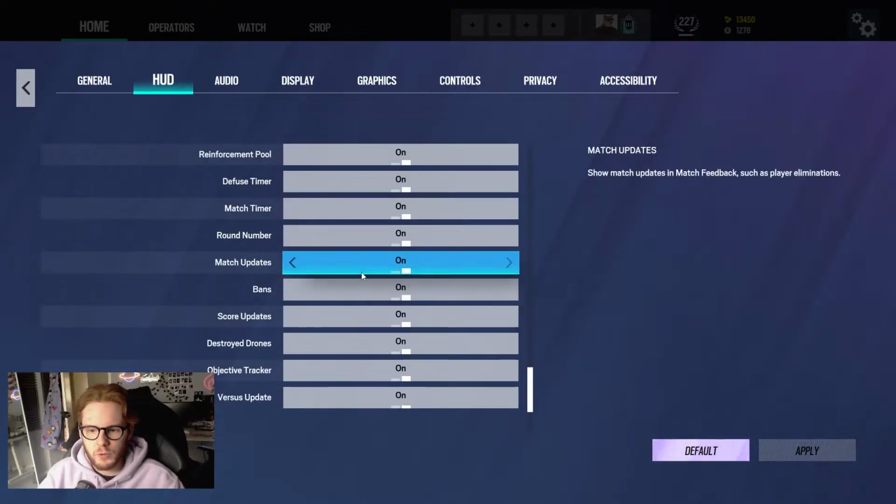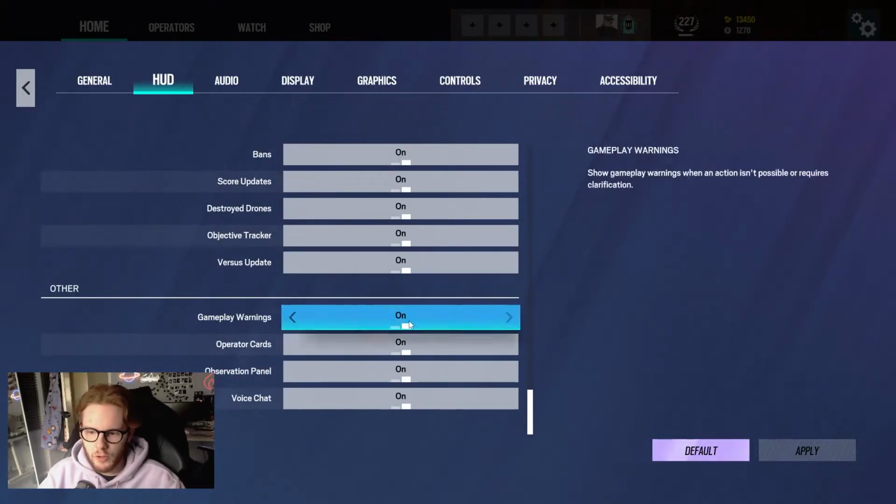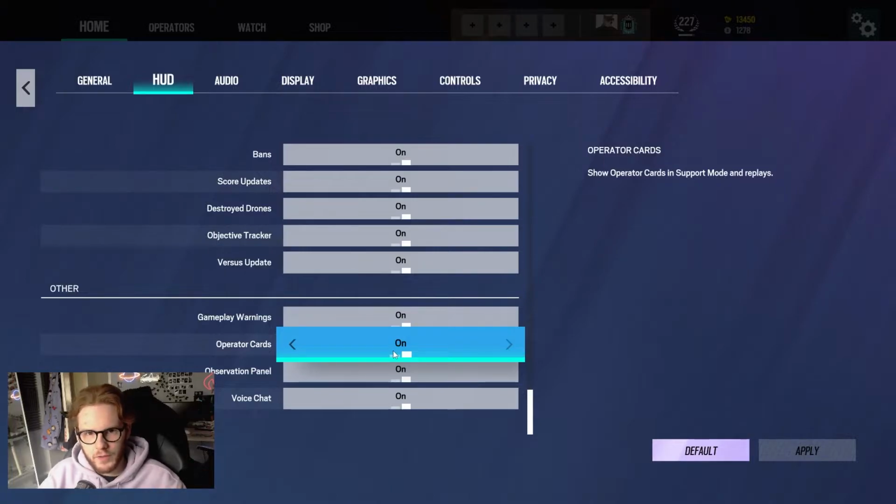All default, all on. It's really if you want this clutter on your screen. Operator cards is just the massive card that displays when you die, you're spectating someone.